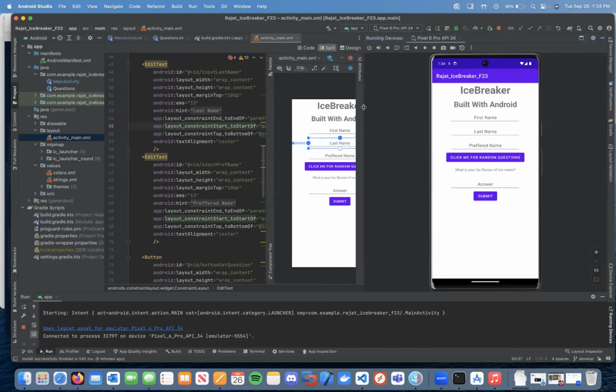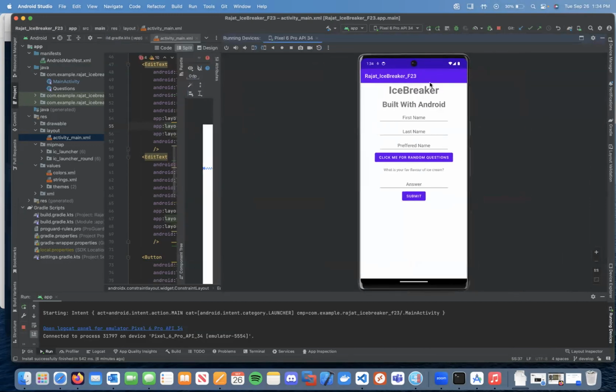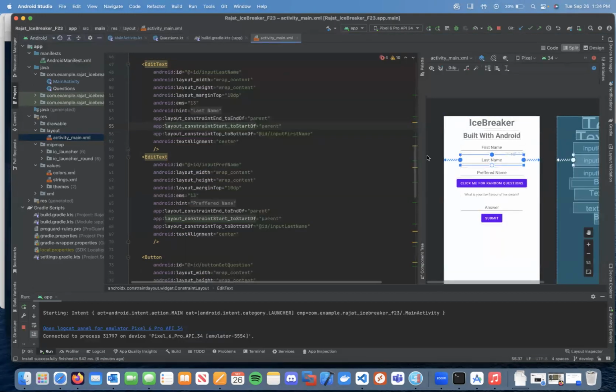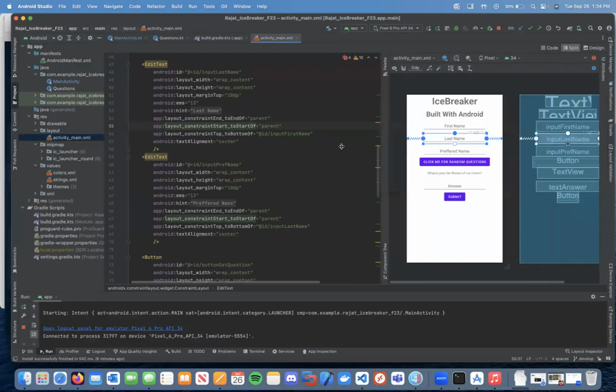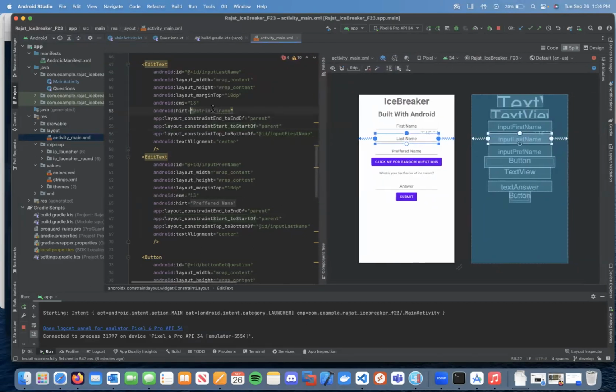This is our final lab that was created, which is called Icebreaker, where we take the following inputs and save the data to our Firebase. I'll quickly show you how it works. So we started by designing our layout. I prefer using the code rather than the design, but anybody can use any of them, whichever suits them.